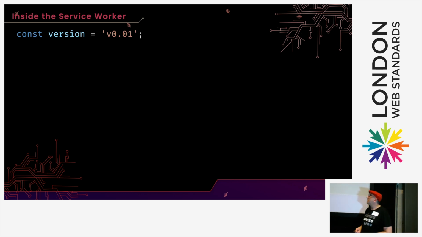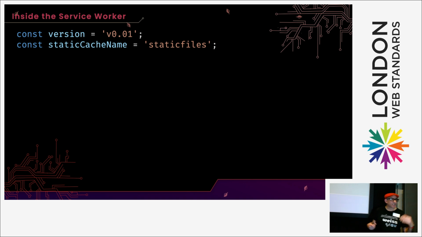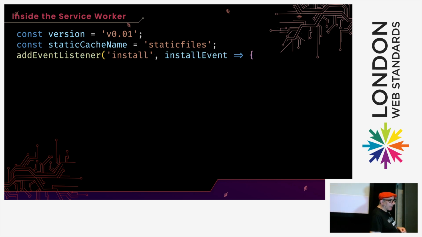So, what's inside my service worker? The first thing that's in there is a thing called the version number. And this is really, really important because if you decide that you want your service worker to do something different, the version number is key to making sure that it can do that new thing. In there, I'm going to give it a name for where I'm going to store my cached files. Then I'm going to say, here is an event listener, and that event listener says, when this thing gets installed, I want you to do these things.